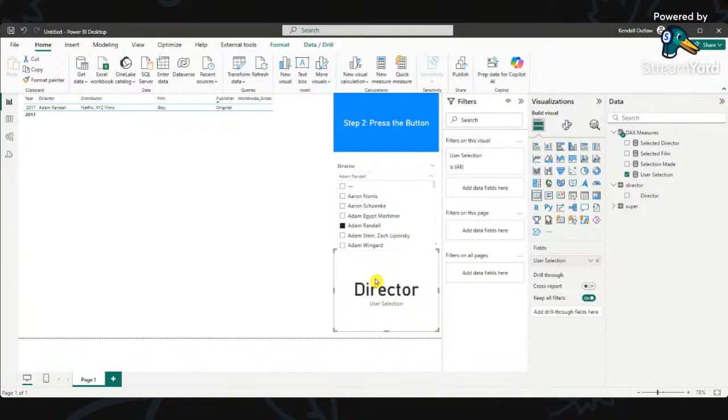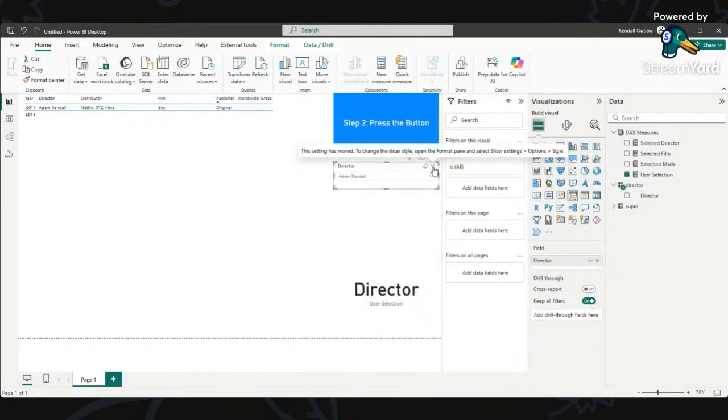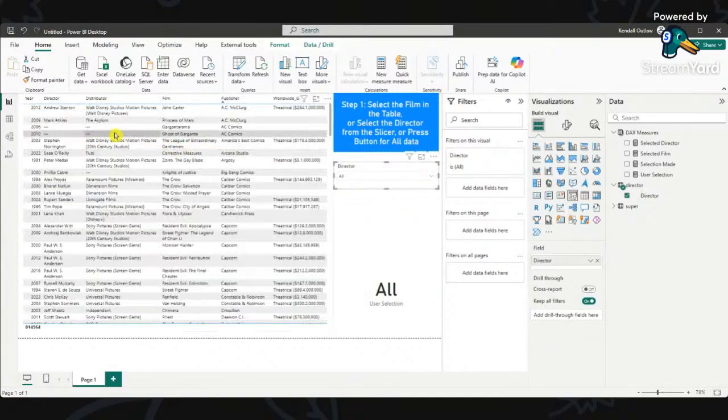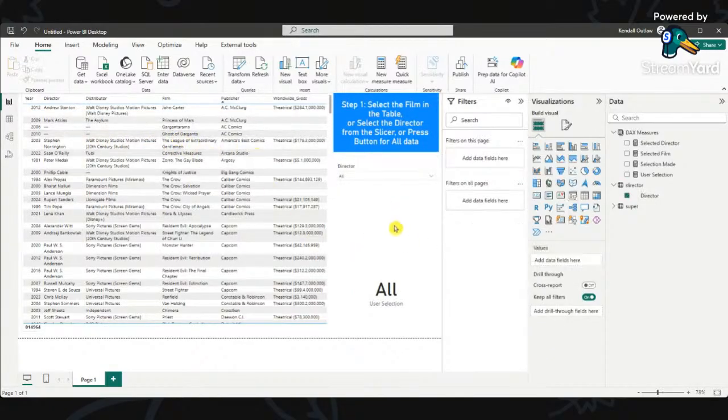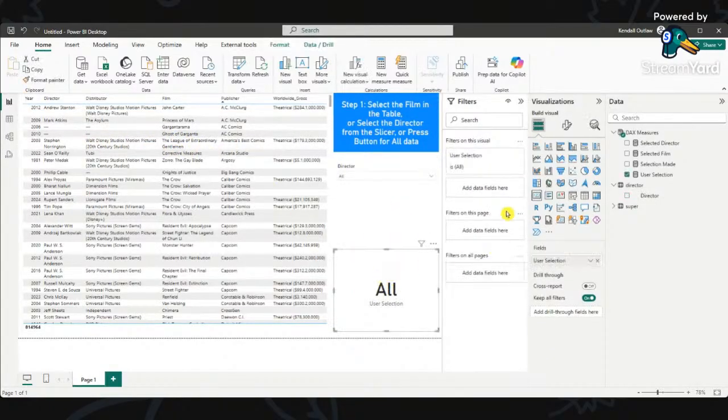We're going to use a case statement, and the case statement is going to be based on this measure. So it's going to say, okay, if I select a director, it's going to do all the things for a director. If I select a film, it's going to do all the things for the film. So you'll see how we set this up.